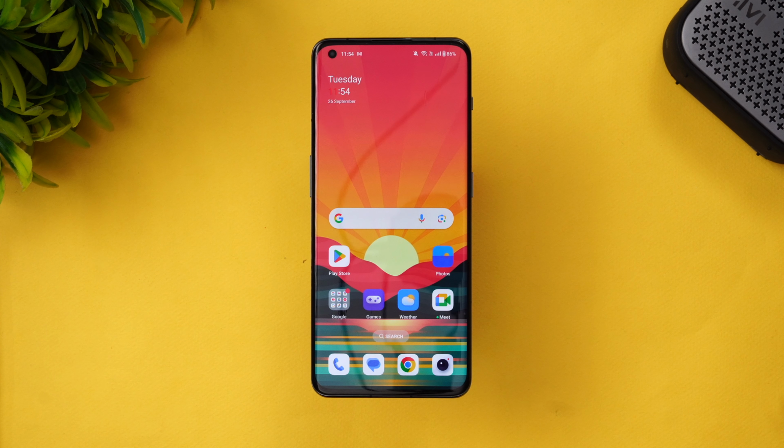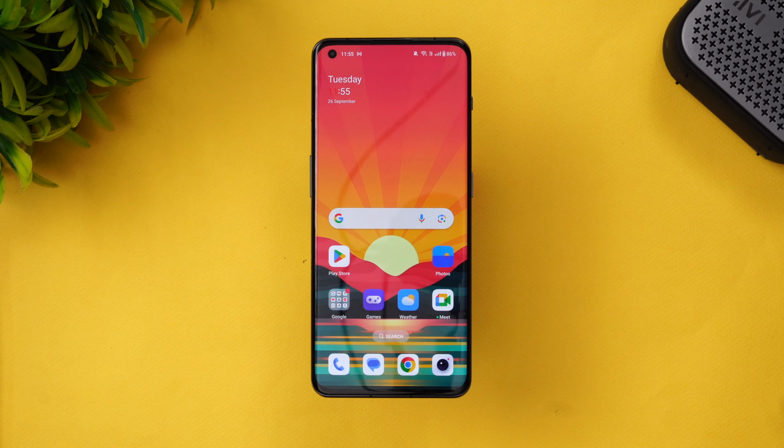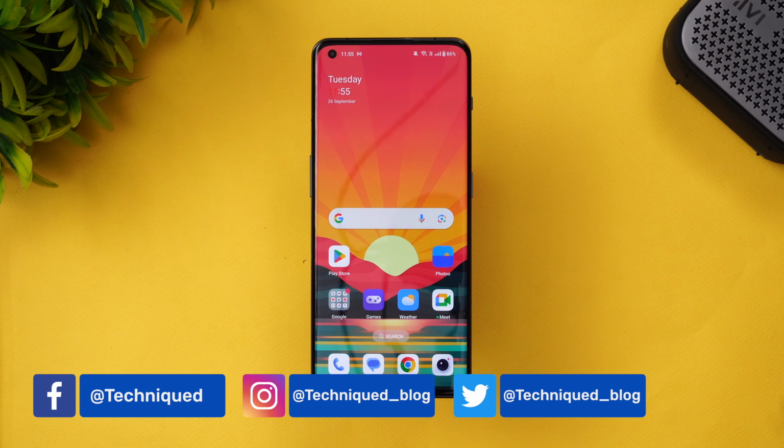Hello friends, welcome back to Technique, and today we'll be talking about the OS14, the latest OS version coming for all the OnePlus devices. Now this has been announced by OnePlus, talking about some of the features, but the entire version has not been launched because Google has yet to announce the Android 14 version. So we have the beta version for this OS 14, and we are using the OnePlus 11.